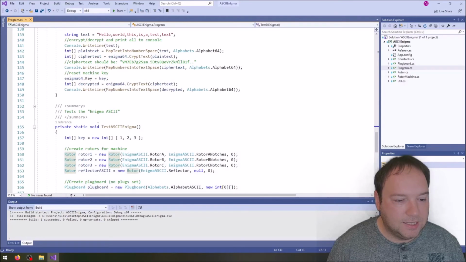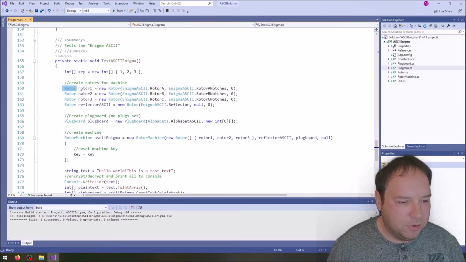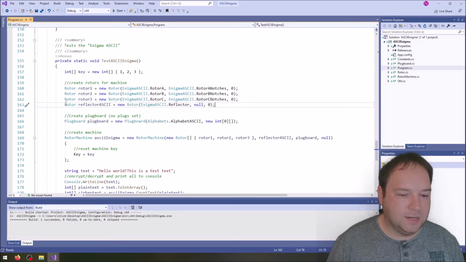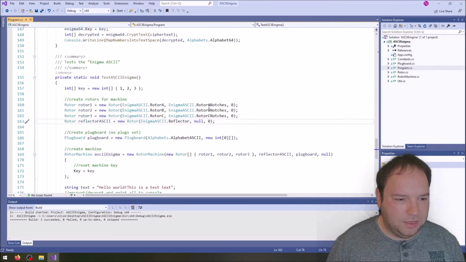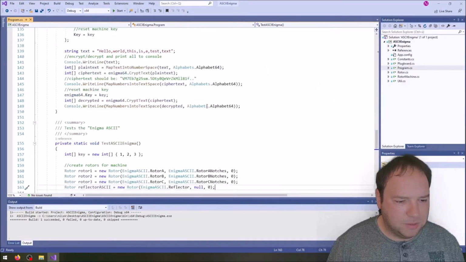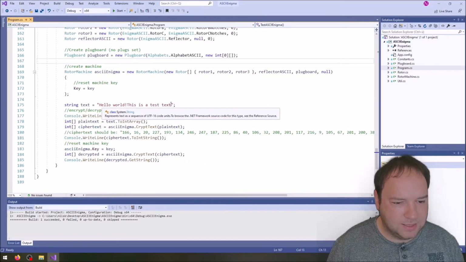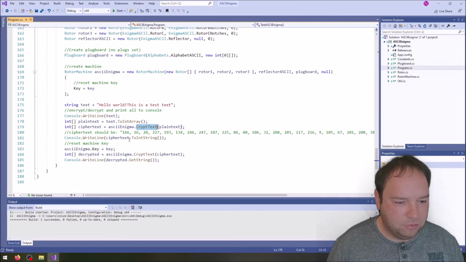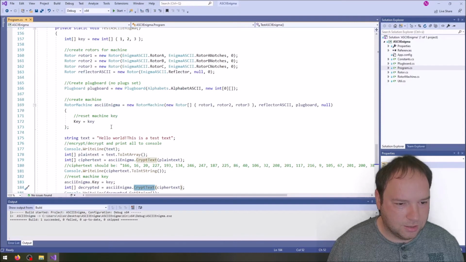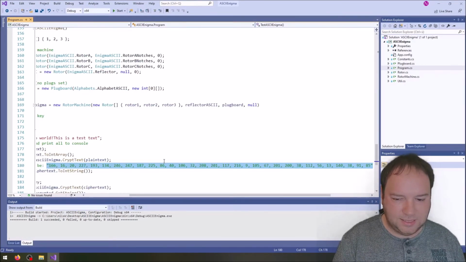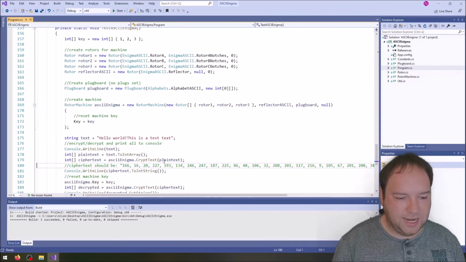And finally the ASCII Enigma is a 3-rotor machine in this case again, with rotor A, B, and C of the ASCII Enigma and a plug board. I think with these machines I didn't use a plug board. Yeah, that's right. So I have here an empty plug board for the ASCII Enigma. And then I have hello world. This is the test text again that gets encrypted by the ASCII Enigma machine and decrypted by the ASCII Enigma machine. And in every one of these methods, you have the tests that should come out with the settings that I created here.